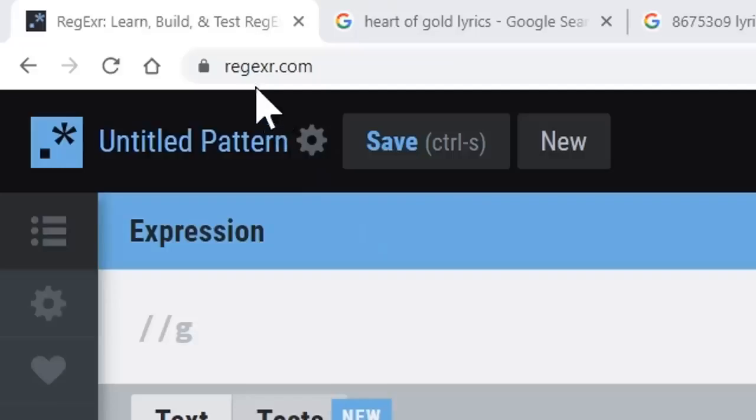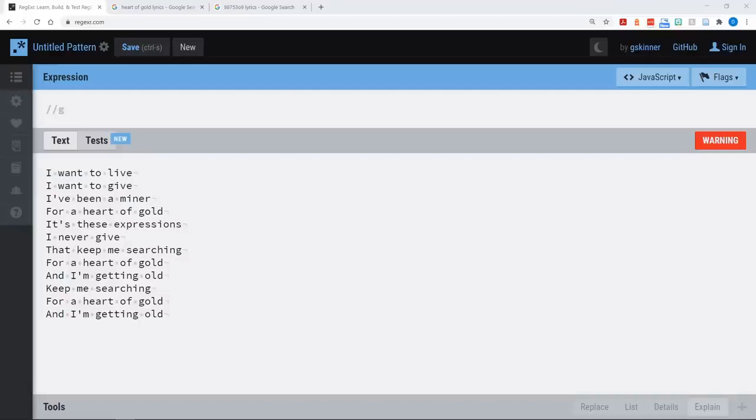You can see I'm at the regexr.com website, and I have pasted in some text from a classic song from Neil Young called Heart of Gold, and we're going to explore the text just a little bit with regex. First, let's look at character sets.